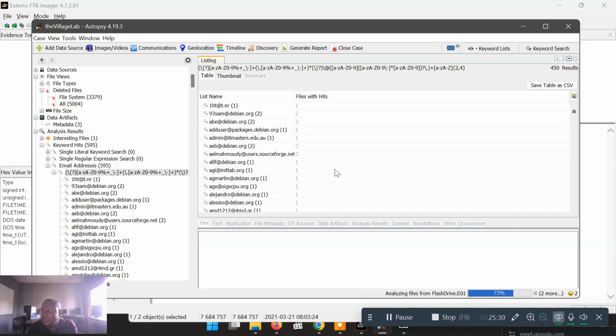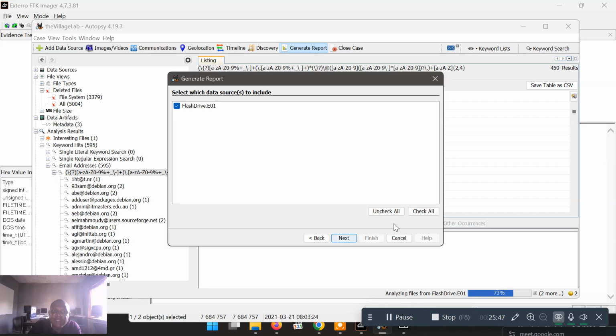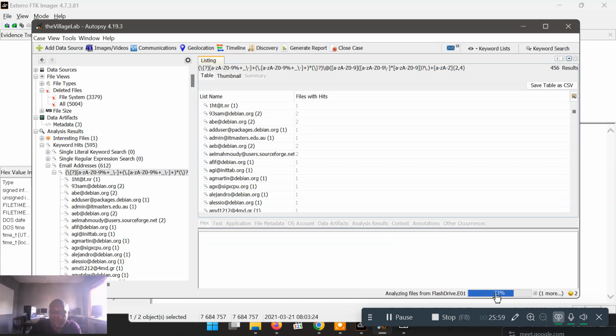So to generate reports, for those of you whose analysis has finished, just click generate reports. Choose HTML. You can choose whichever format you want here, but HTML will give you a good display. Go next and click the particular evidence. If you have more than one source of evidence, it will show here. Check the ones you want, click next and finish. But my own is still analyzing.